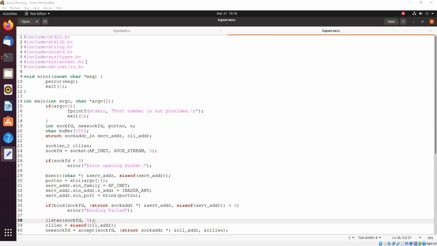Then the socket.h, it stores the number of structures needed for a socket. And netinet/in.h, it constructs structures for internet domain addresses.